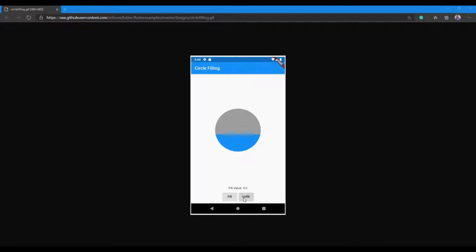In this video I'm going to show you how to create the following app where you can see when the fill button is clicked, the circle is filled with some sort of blue color, and when someone clicks the unfill button, you can see it is coming down. Basically these kinds of things you will see in apps like water drinking tracking apps or some sort of gym apps. You will basically see this kind of animation. So let's see how we can do this in Flutter.